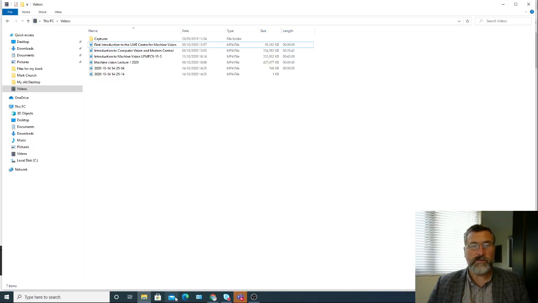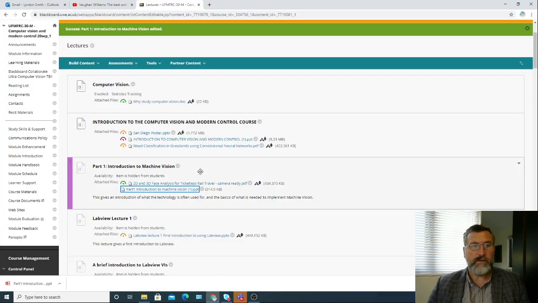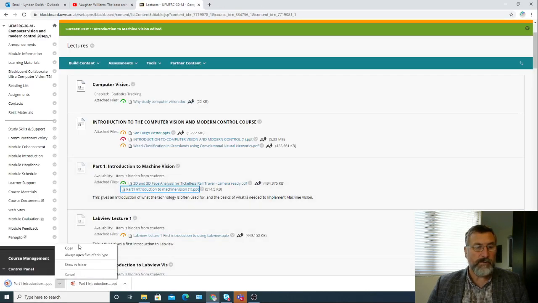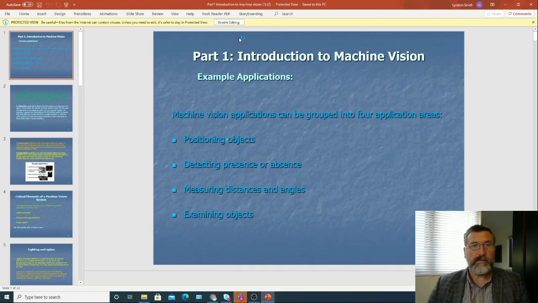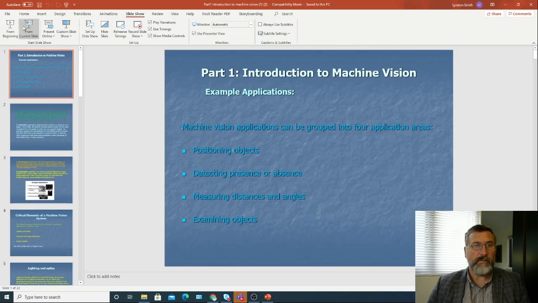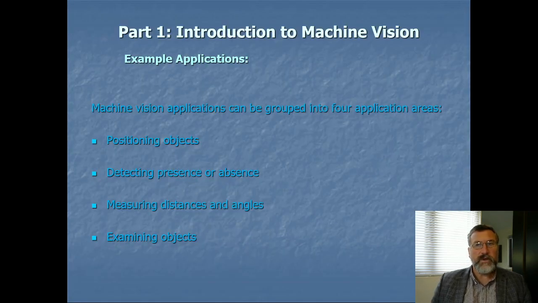Now if we just go on to the course and see what we've got. So we're looking here at an introduction to machine vision. So if I just open up the folder, I'll start from the beginning. So, introduction to machine vision, and here we're going to go through some example applications.